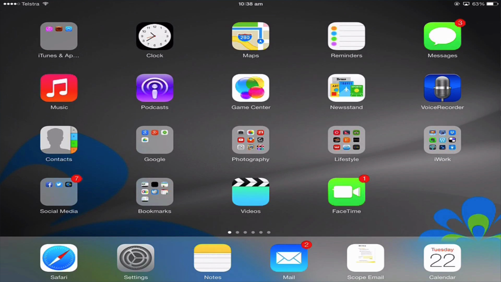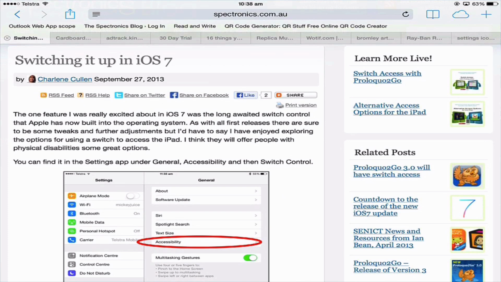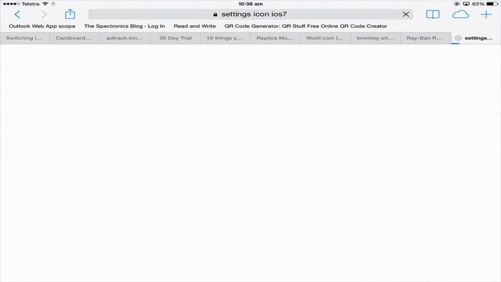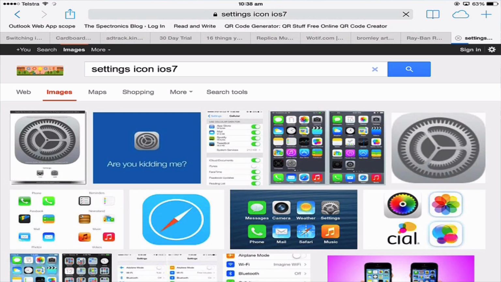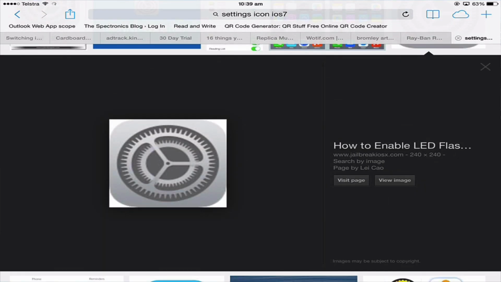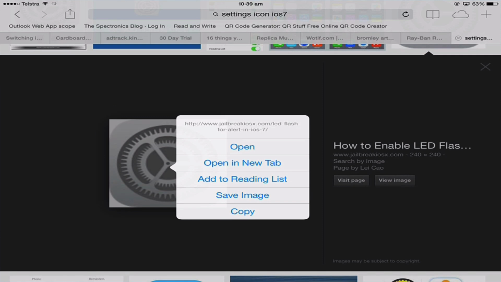A couple of other little tips and tricks that you may or may not know about. If we just go into Google Images here. So if I've gone into Google Images and there's an image that I want to save directly into my camera roll, I just click on the image and hold my finger down, and you can see that I have the option of saving the image there. And if I save the image, it will save that directly into my camera roll.